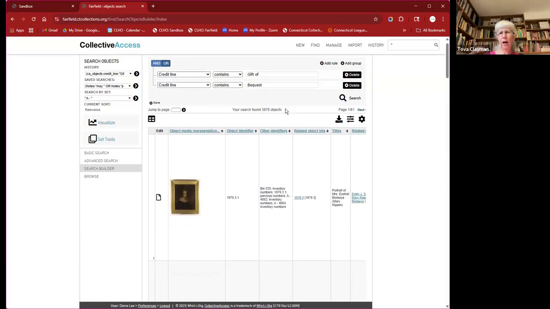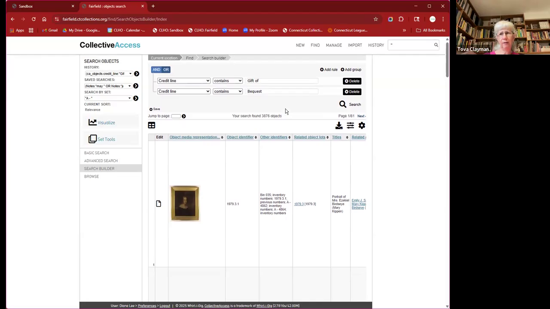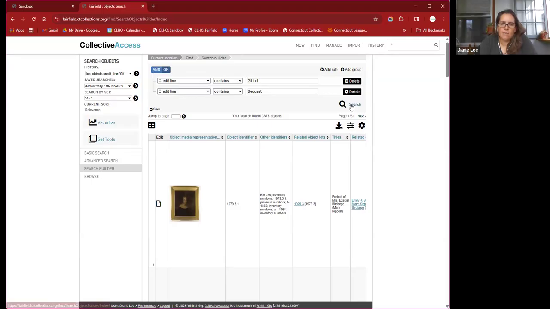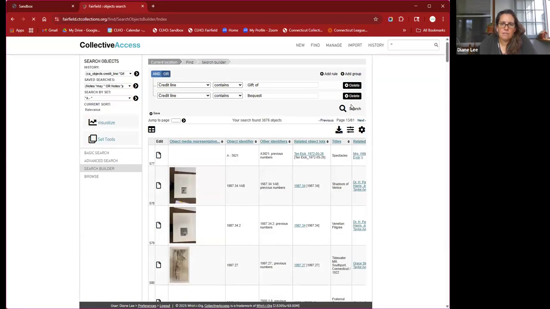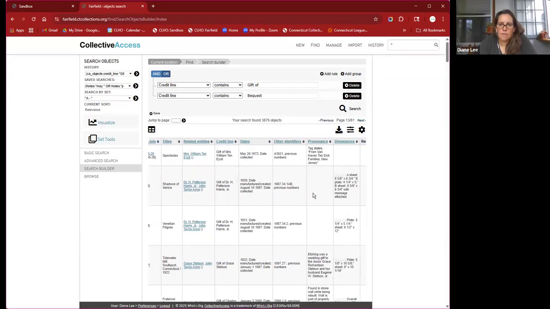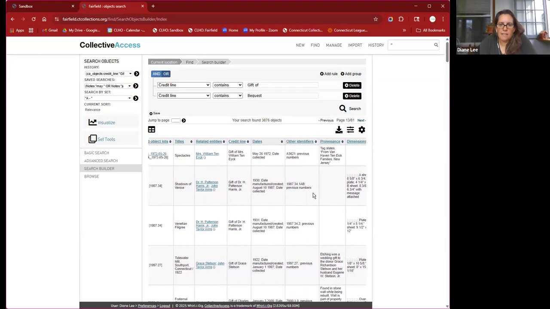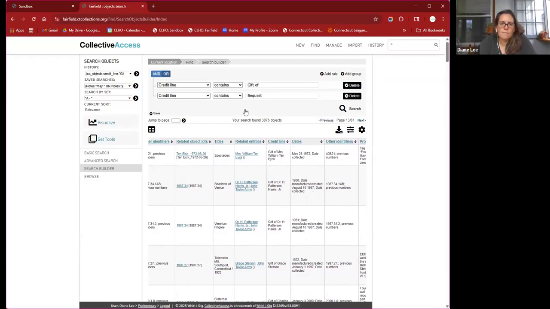So the darker color is showing the active one. Yes, I would have thought it was the reverse. I would have as well, but yeah, okay. You just got to play with it a little bit. I would think the lighter one would be active, the darker turned off. But when I search this, now I'm getting 3,800 results. And I would be getting in my credit line that stuff was a bequest or whatever.